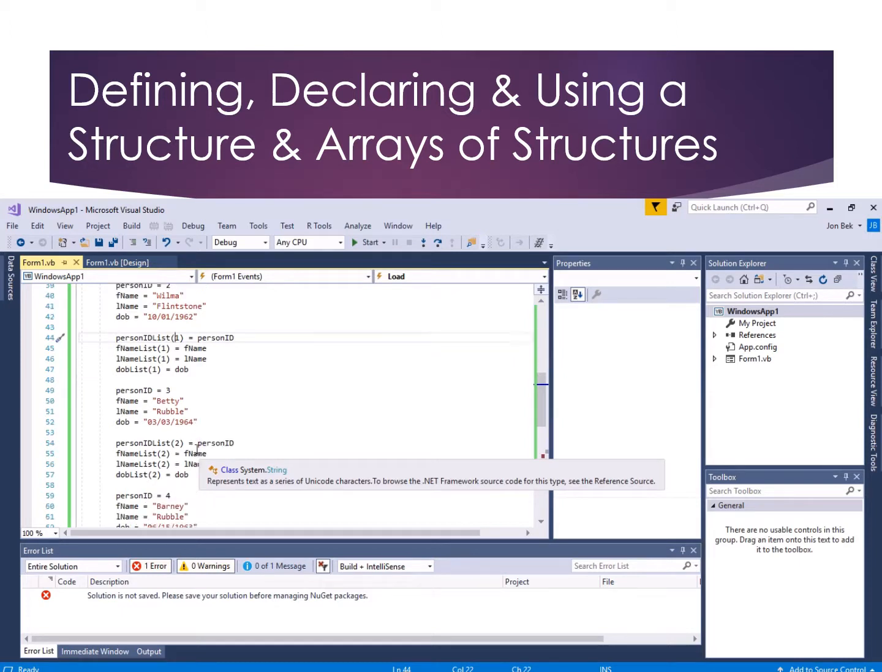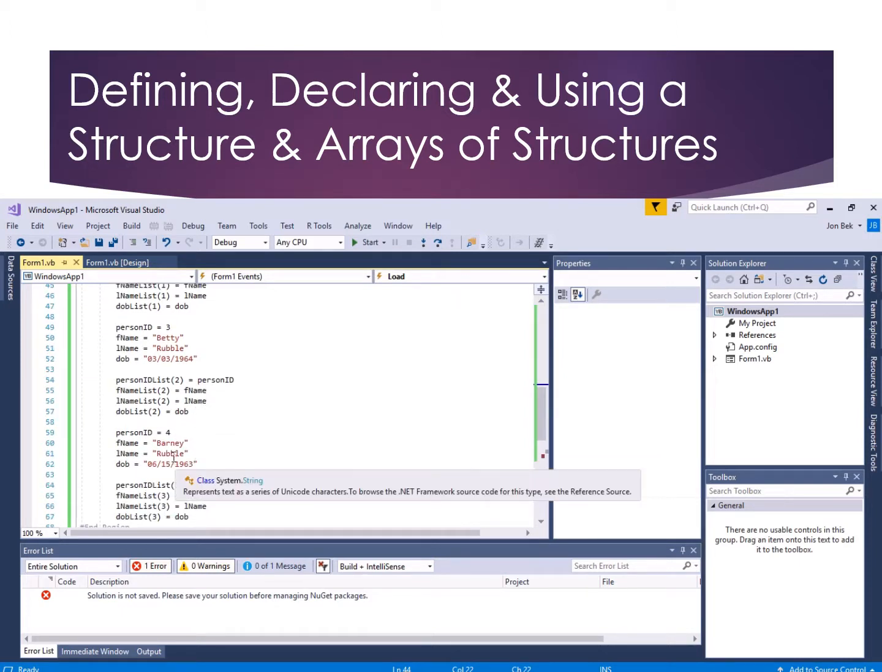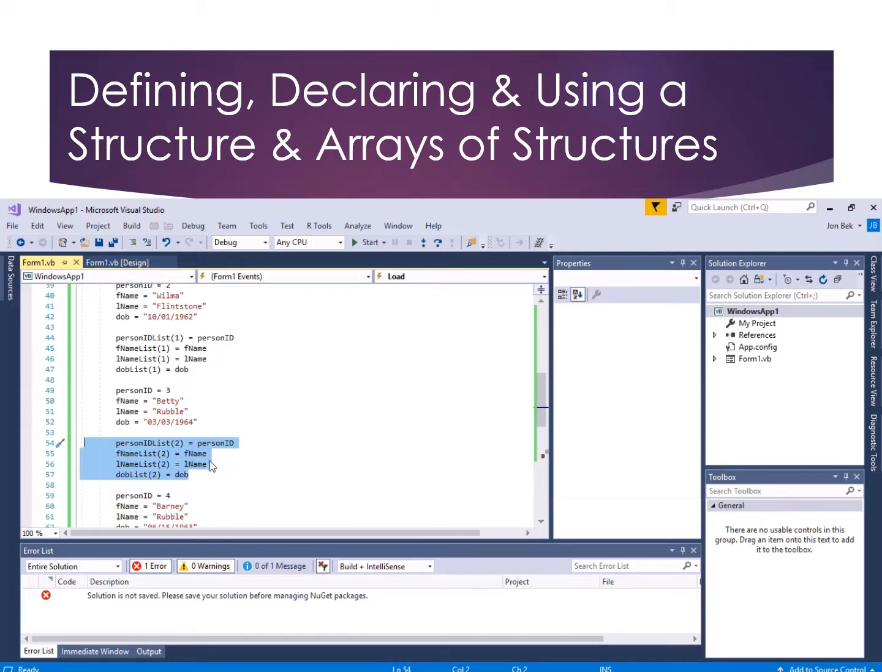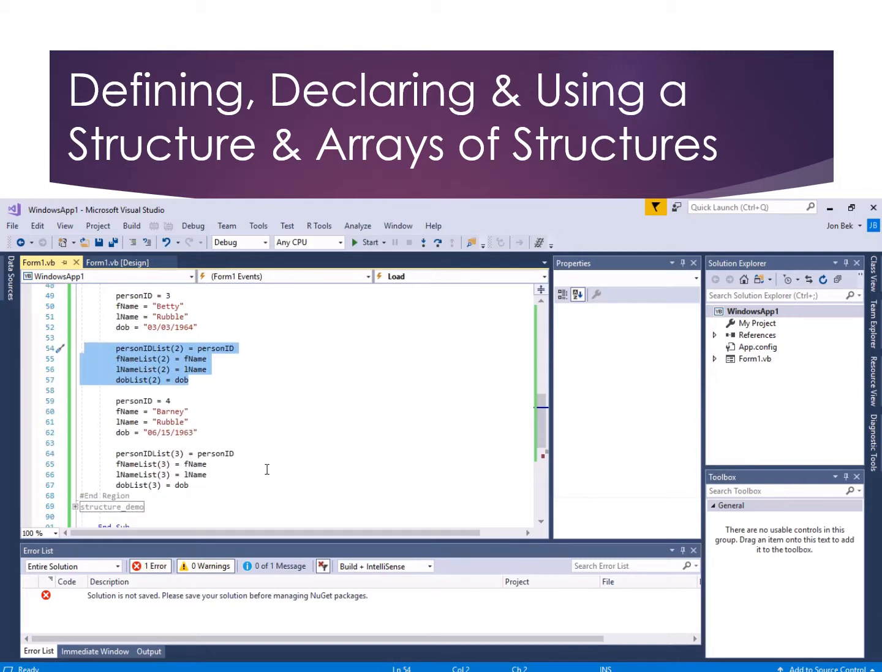And again with Betty, and again with Barney. And you can see for each one of these initializations, I then have to go and dump them into the array. And I'm using 4 arrays, and every attribute I add to a person ID. So if I were to add a pay rate, or a city, a state, a zip code, every one of those elements would add a whole other array that I have to keep track of and have to keep synchronized.